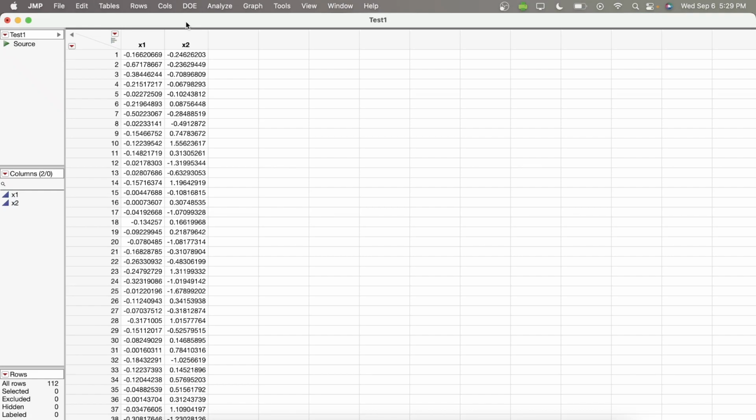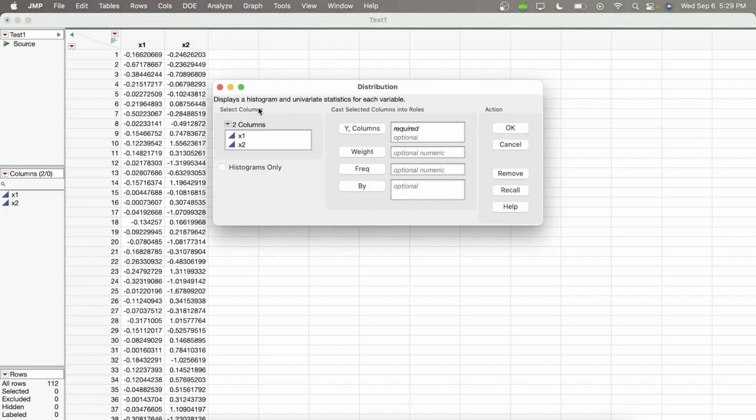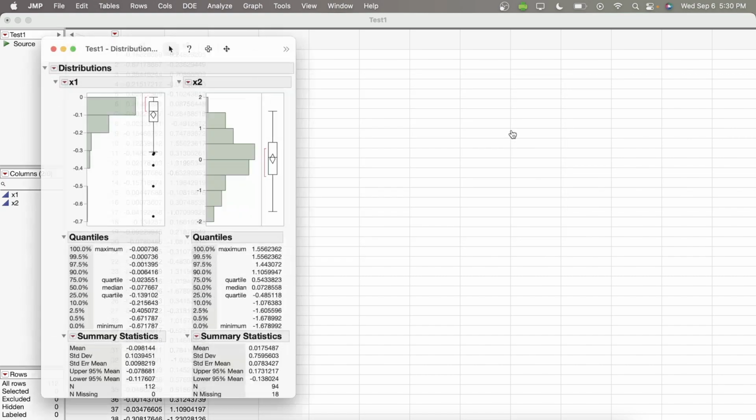Okay, so I've got some data that I imported into JMP, and I've got two variables in this data set. I've got x1 and x2, and if I wanted to make a histogram of these variables, I would go to Analyze, Distribution, okay? And then I would select both of these, drag them over to this little section here next to Y columns, and then in this Action tab, click OK.